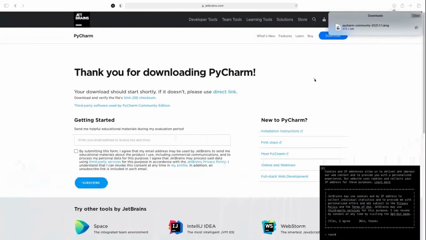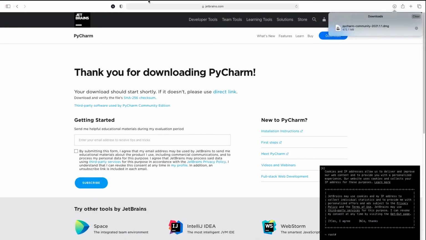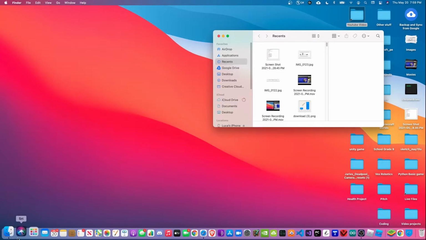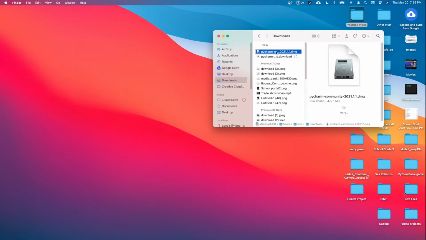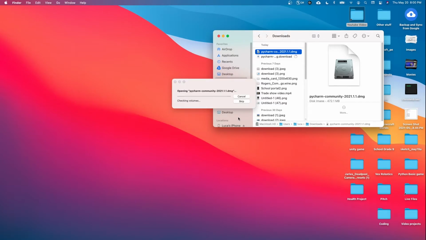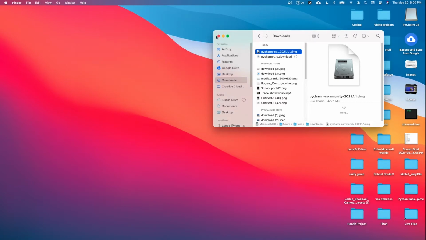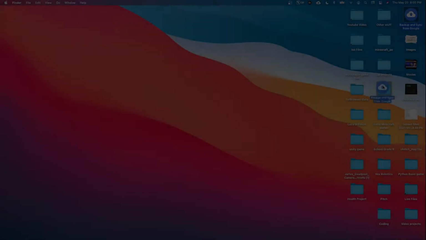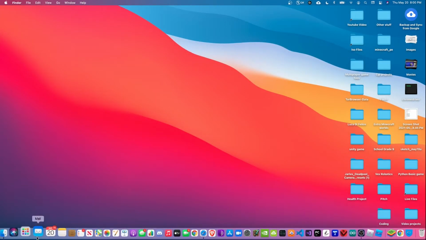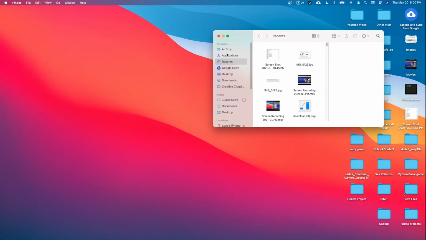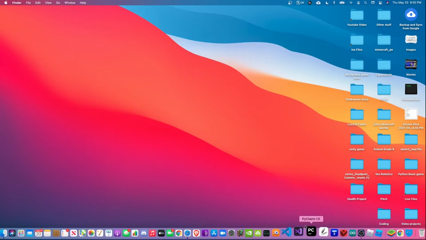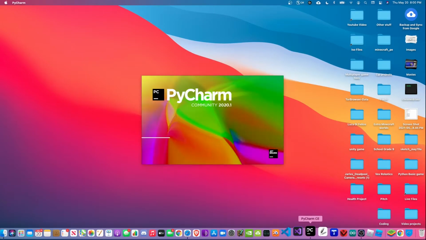Okay, and once you're done, you're just gonna go to your downloads. It shouldn't be that hard. You open it up, and it's gonna tell you to install this. I already have PyCharm installed, so I'm not gonna install it a second time, but you just drag it in. And once you have that installed, you're gonna go to your app, PyCharm, and you should see something like this.